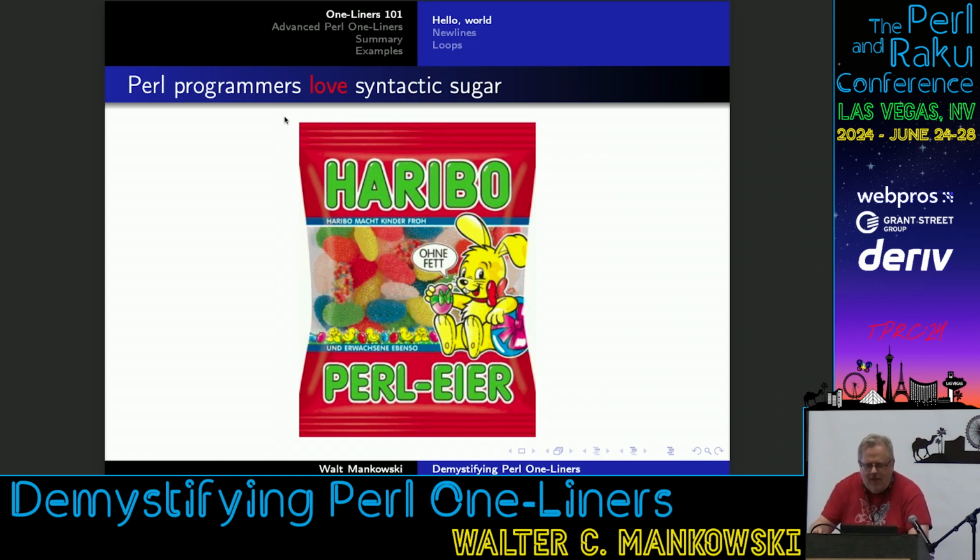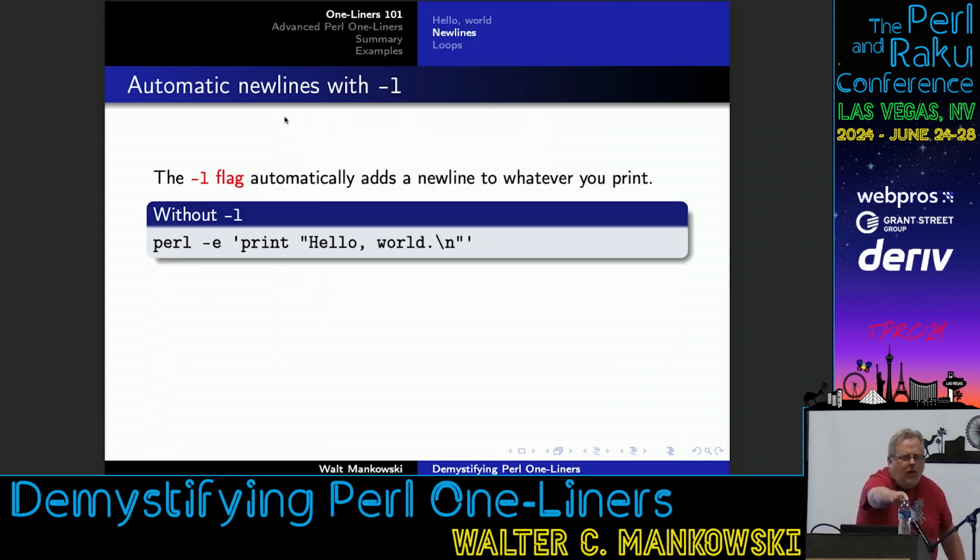All right, so let's move on. The way we do this is lots of other flags. The first one we're going to talk about is the -l flag. That's not a 1, that's a lowercase l. What that does is it automatically adds a newline to whatever you print.